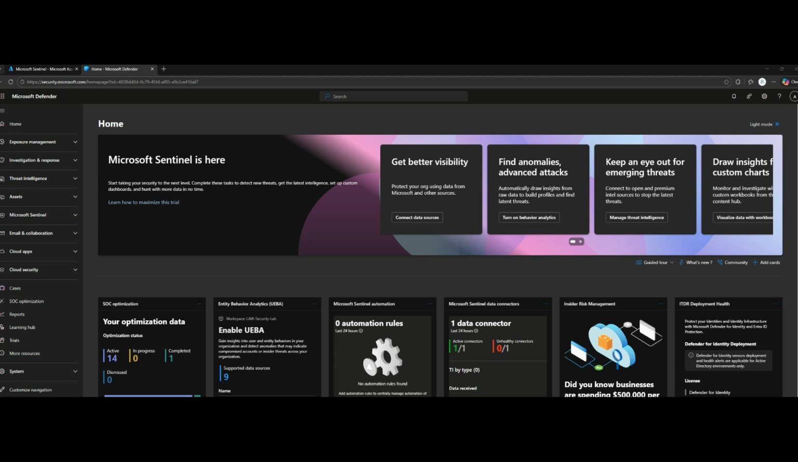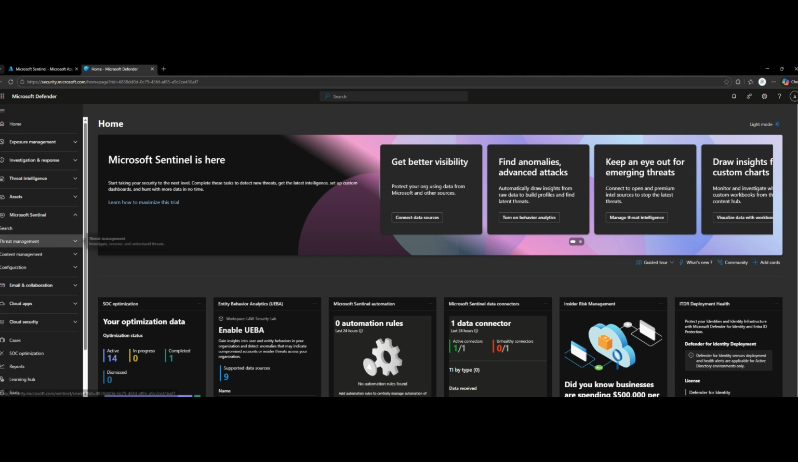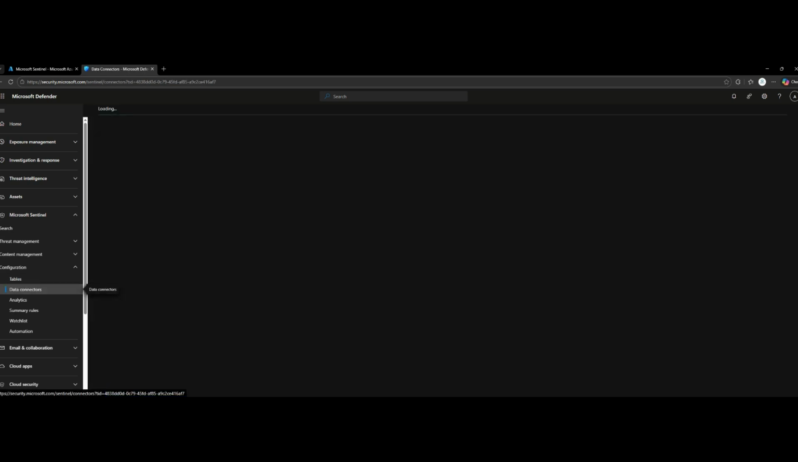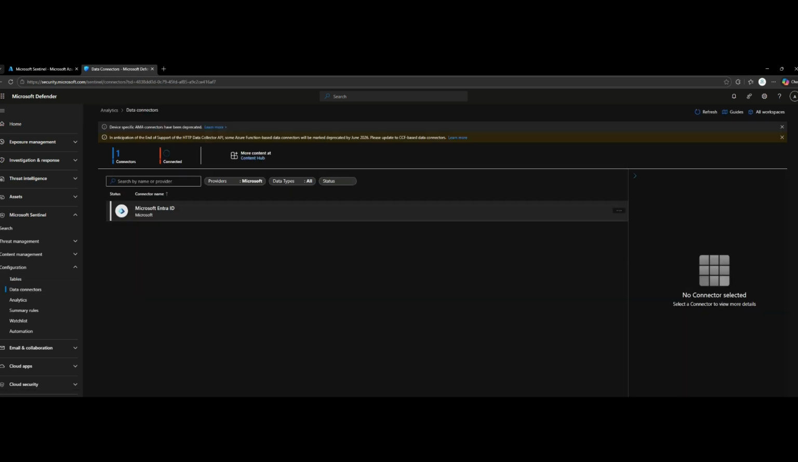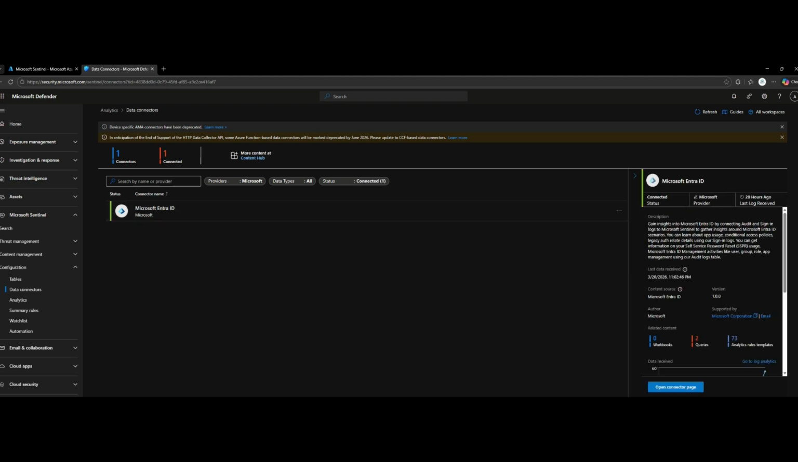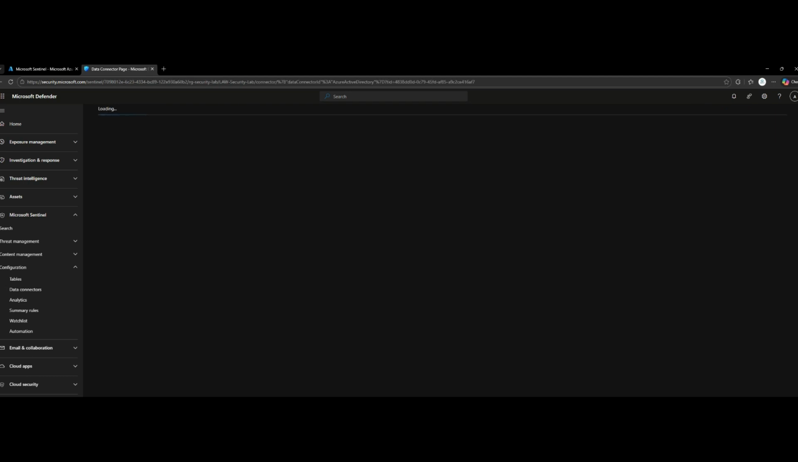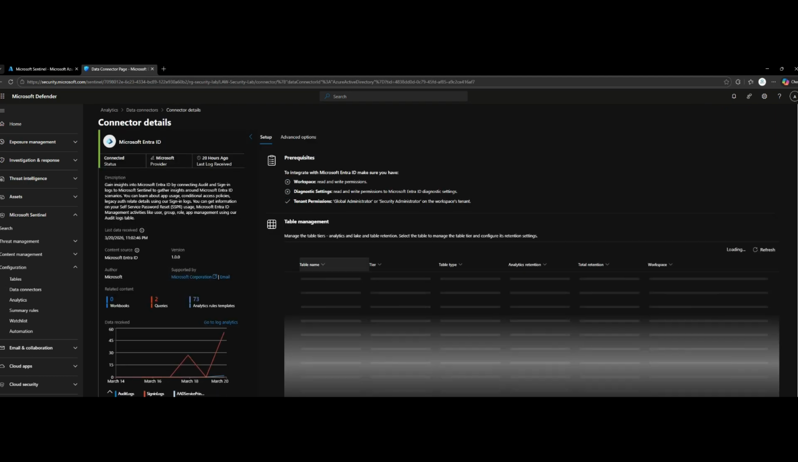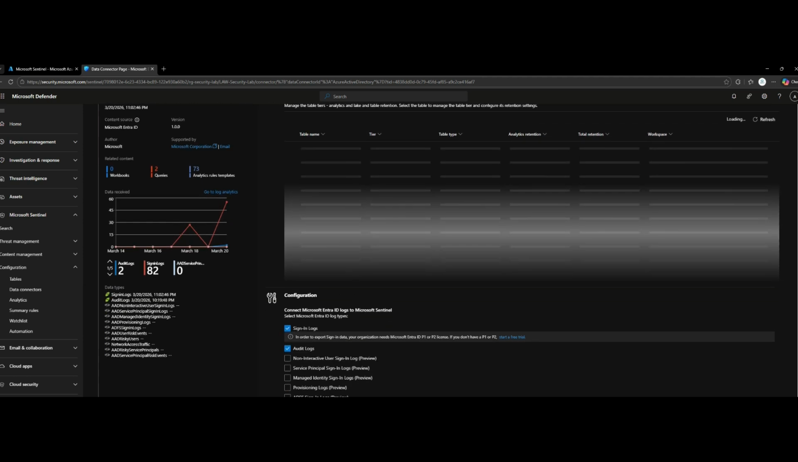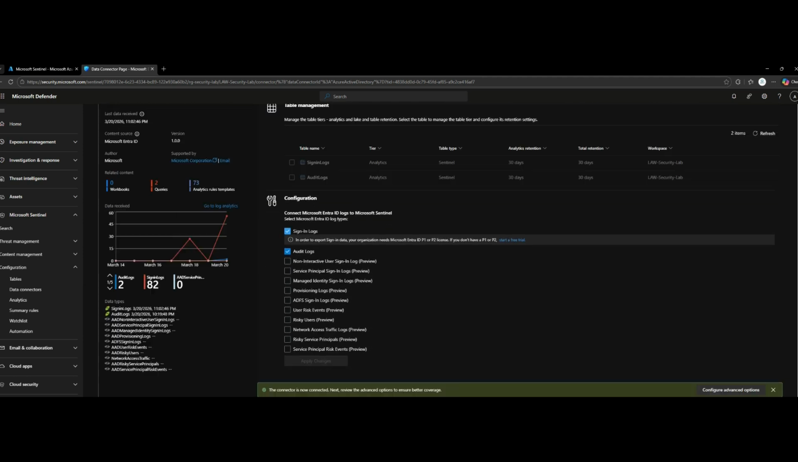From the Defender portal, you're going to go to Microsoft Sentinel, configuration, data connectors, and we're going to enable sign-in logs. So from here, select Entra ID, open connector page, and scroll down. You want to enable sign-in logs and audit logs. Once you enable both of these, apply the changes.